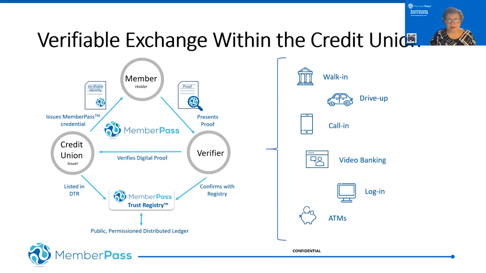COVID has accelerated the opportunity to not only use MemberPass for consumers, but also for employees. As more employees started working remotely, they have to gain critical access to systems in order to serve their members. So how do you know that that individual is the right individual accessing that account information? And how can MemberPass be used in an employee environment for access control and things of that nature?